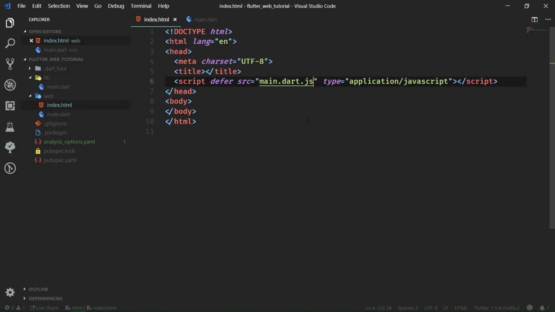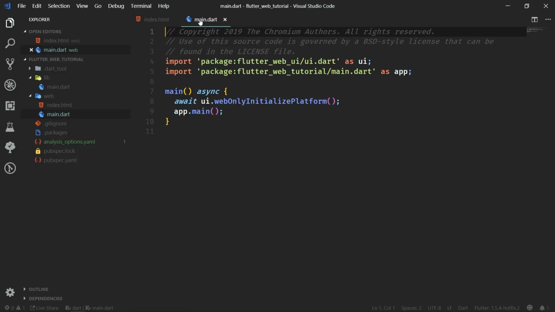What's gonna happen once this code is compiled and built into a thing which can be actually uploaded to some kind of a server and run from there, is that it's going to transpile every single Dart file into JavaScript. And this includes the main.dart file inside the web folder. So what you see right here is gonna be converted into JavaScript.